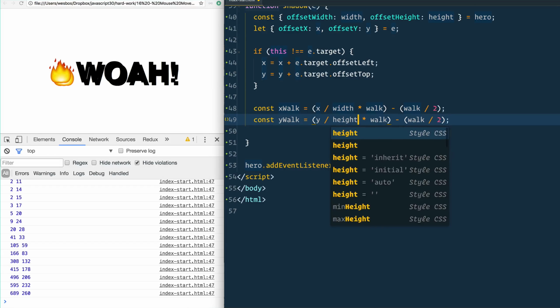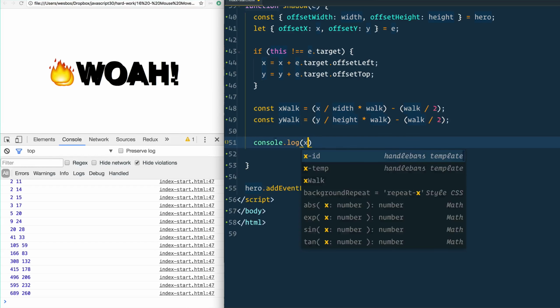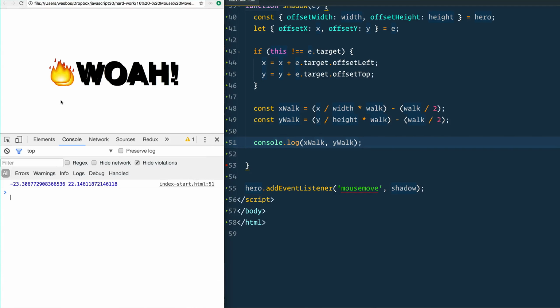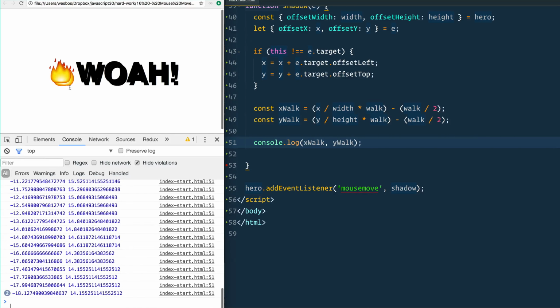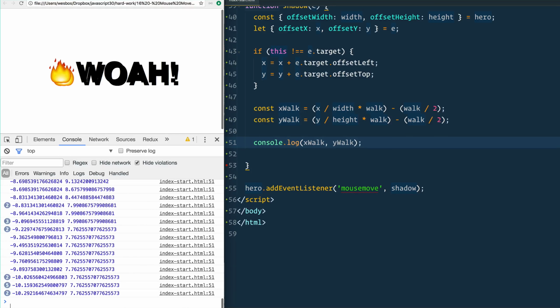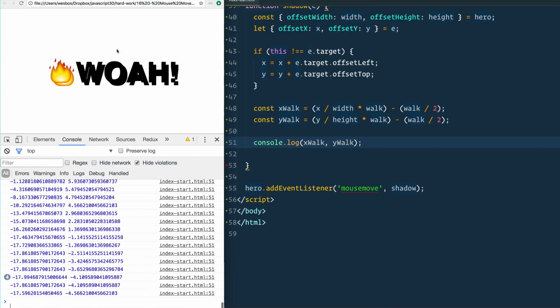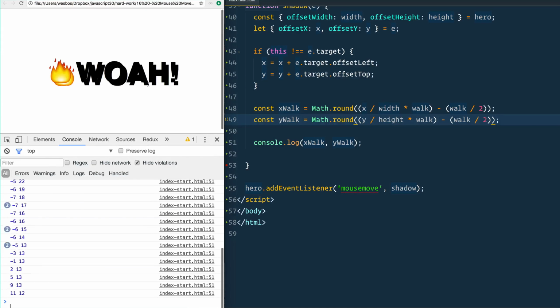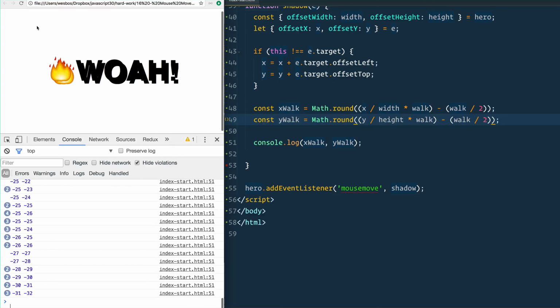y width. This is going to be height. Then we should console log our xWalk and our yWalk. See what we got here. There we go. So now we've got a bunch of pixel values, and those are a little bit long, so we could pop a quick Math.round around them. There we go. Now it's giving us some good values. If you go all the way to the top left, you get negative 50, negative 50. If you go all the way to the bottom right, you're getting plus 50, plus 50.